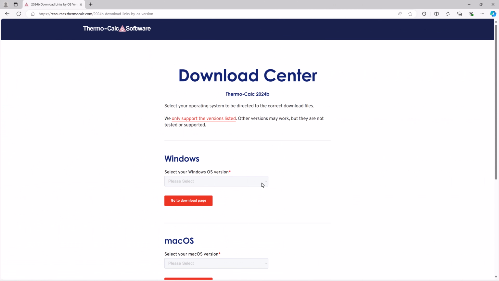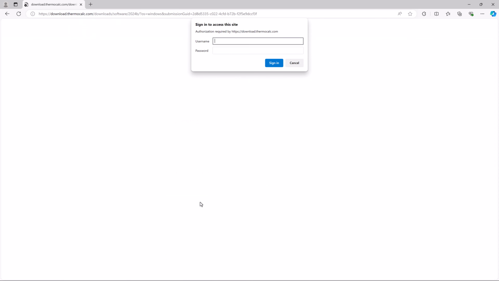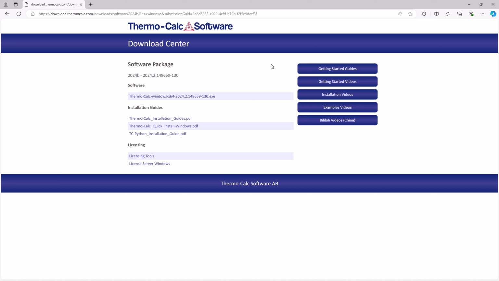You will be taken to a page that asks you to select your operating system. Select your Windows operating system, then click Go to Download page. When prompted, type in the username, paste the password, then click Sign In. You will then be taken to a page that has the software download file for Windows computers. There are also links to various resources to help you get started in the software, such as Getting Started guides and example videos. To download the software, click on the link in the software section. You can pause this video while the software downloads.